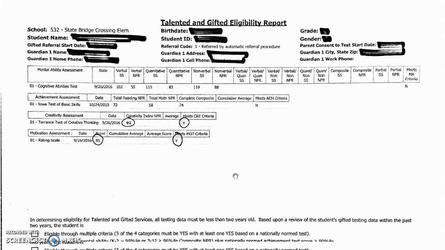Now going down to the second example of an eligibility report. This child did not meet the criteria for the mental ability assessment because they needed at least a 96th percentile in one of these 3 areas. So they did not meet it at this time. Going down to achievement, they needed a 90th percentile in either total reading, total math, or the complete composite. So they did not meet the criteria for this category either.